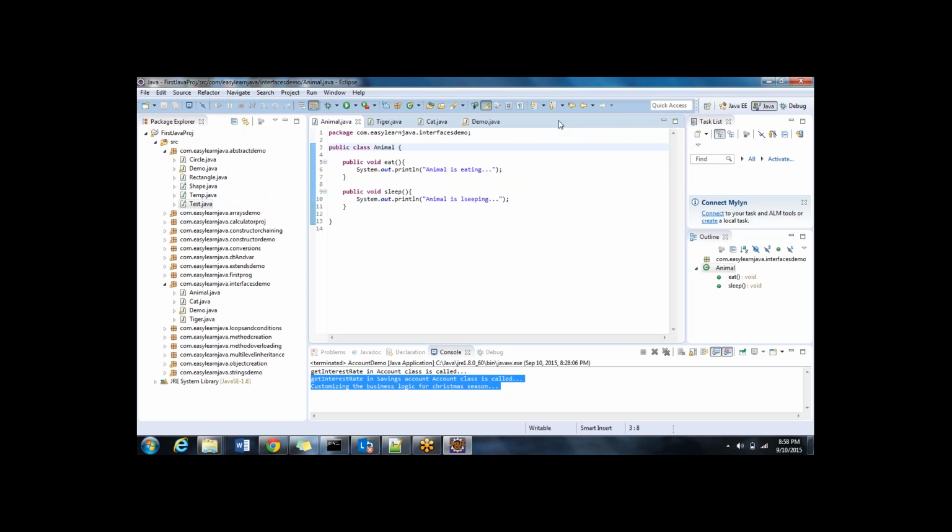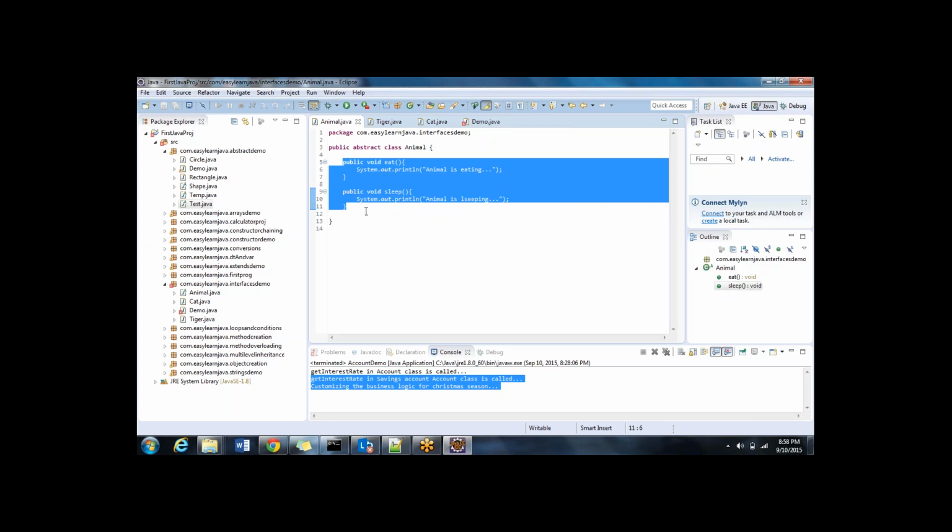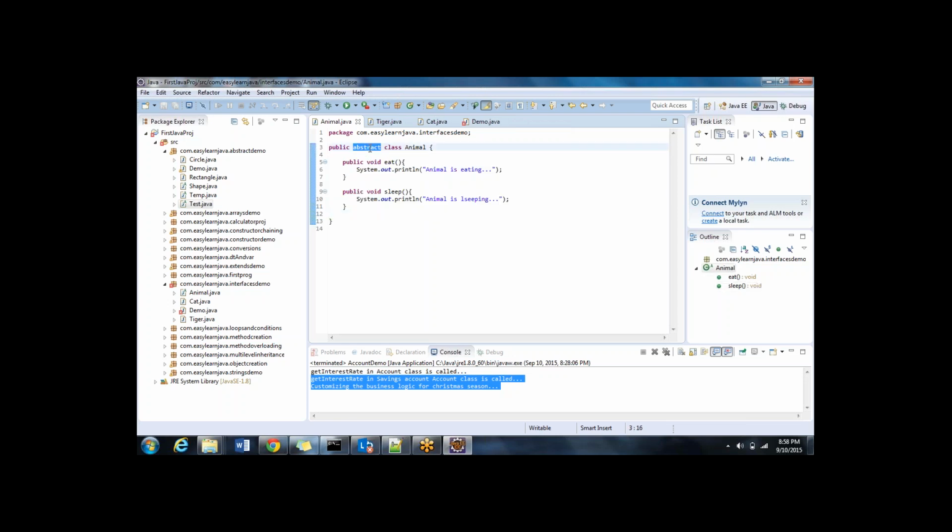Okay, so now I'm going to make this class abstract. Now notice here, making a class abstract does not mean that it must contain an abstract method. It need not contain an abstract method. If you notice here, there are no abstract methods in my class, but the only reason for making the class abstract is I want to restrict the users from creating an object for this animal class. So that's the only reason I made it abstract.